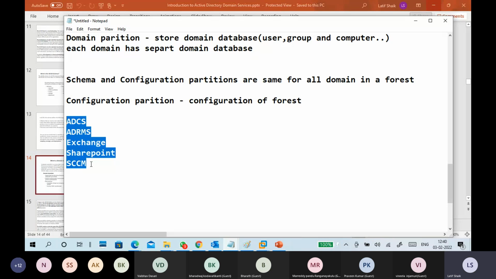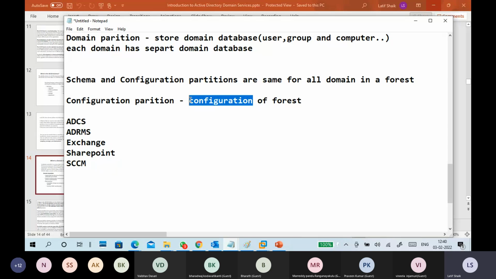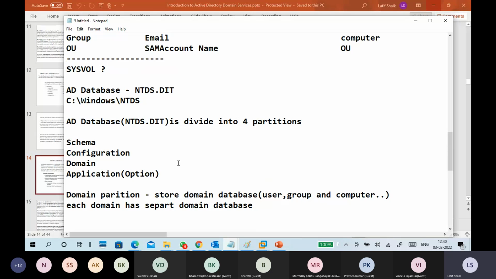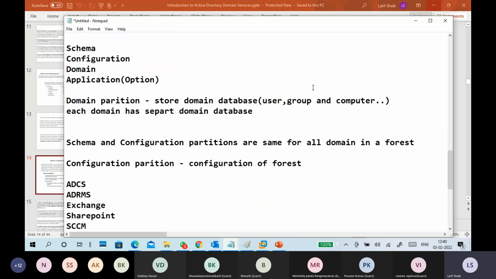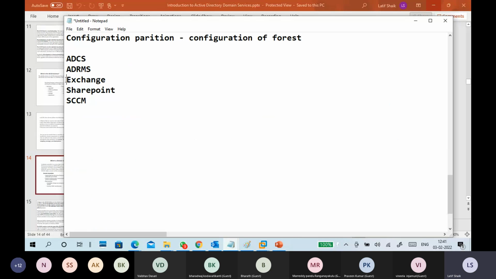Whenever the configuration changes, the change or adaptation of configuration will affect the configuration partition. It replicates configuration to all domains. Okay, guys, these are the partitions. What are the partitions? Schema partition, configuration partition, domain partition. Application partition is optional, used when you are using applications like this.